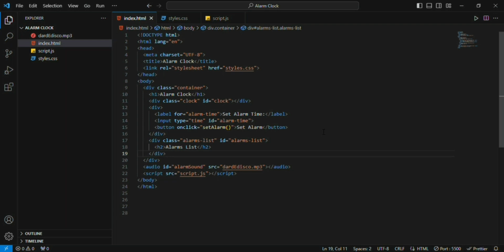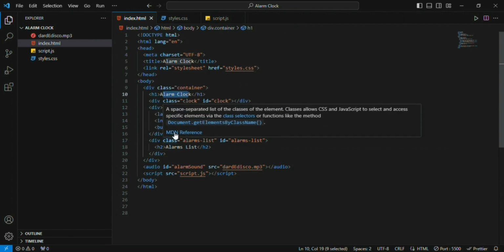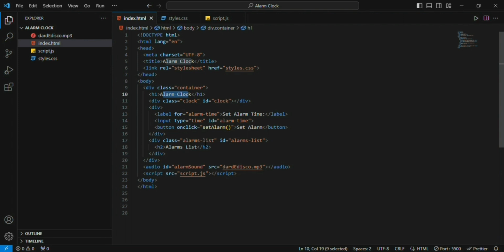So now let's see the HTML part. As it is very basic, not much to explain. You can see the heading, it is Alarm Clock, as in the page you saw. A div class has the label, input, and alarm list you also saw, and I have included this JS script here, not in the head section. And yeah, this is all. This set alarm button is directly linked to the JS code here. So this is all to explain in this HTML page.